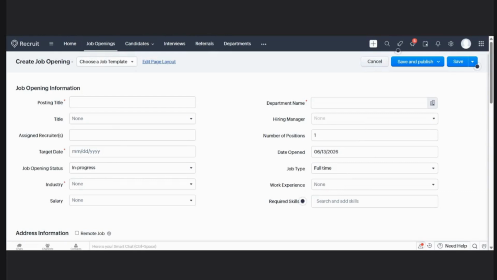Can we integrate this with the website so that the candidate can apply with their resume, so that we can directly see it? Yes. Absolutely, it can be.